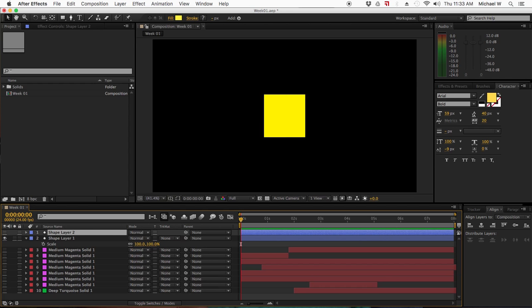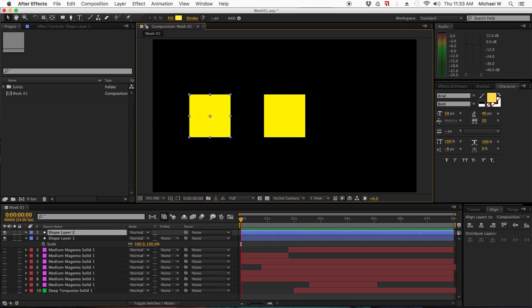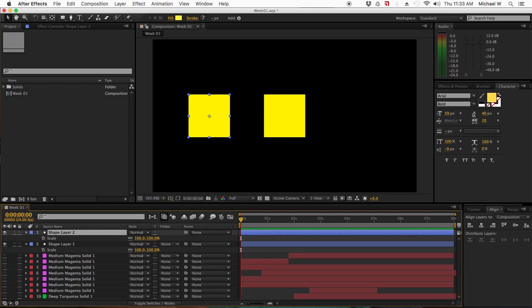I'm going to hide the top one. No, I'm not. I lied. I'm going to put one over here and one over there, so they're right next to each other. I'm going to hit S on that layer as well. I'm going to give this one a keyframe. We're going to watch this one. Not this one. Okay. I'm going to scale it.